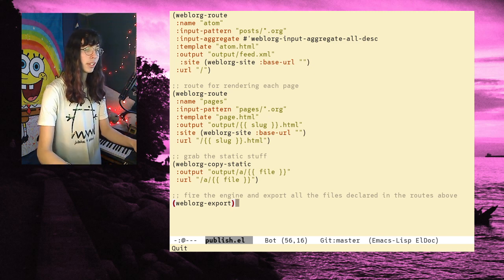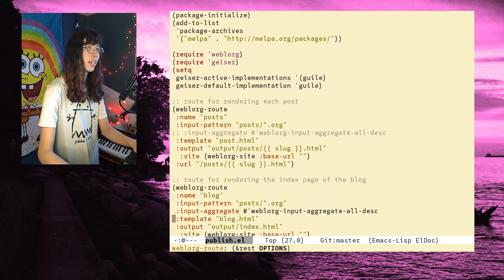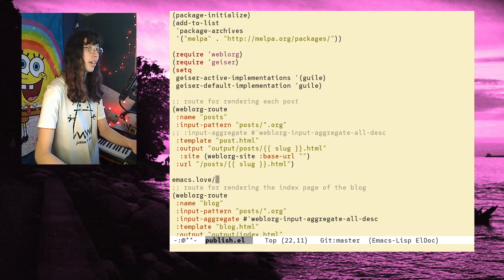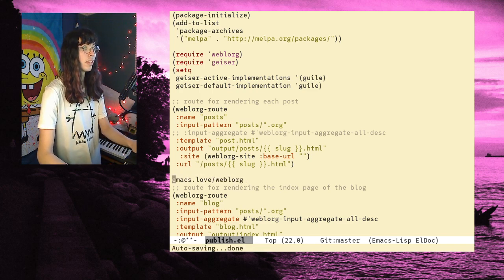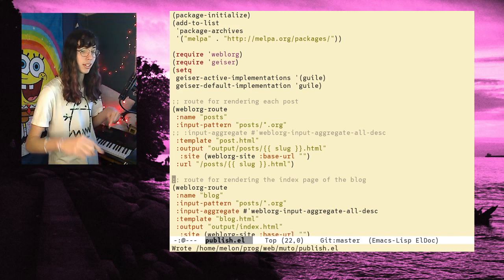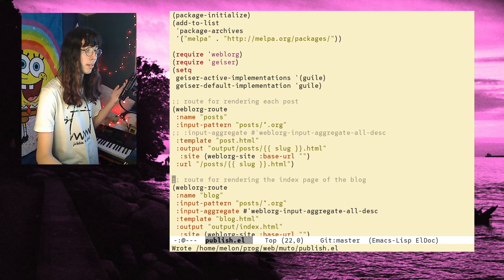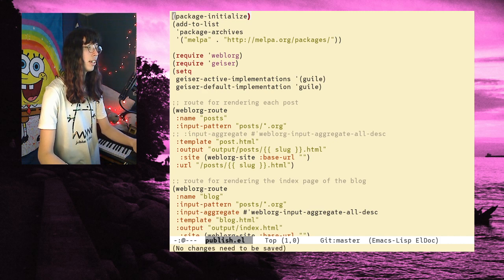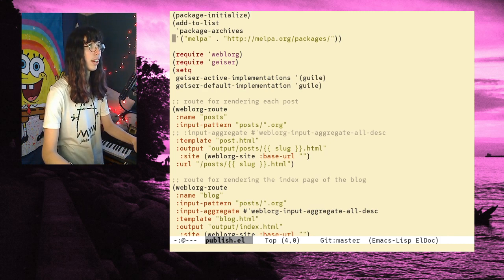So it's pretty simple. You can download this from, I'm pretty sure it's emacs.love/weblorg, so you can download it from the documentation from that site. But I'll probably have a link in the description to that, and I'll probably also have a link to my configuration as well, in case you want an Atom feed. I don't know if they implemented it yet, but they don't have Atom feeds right now in their example.